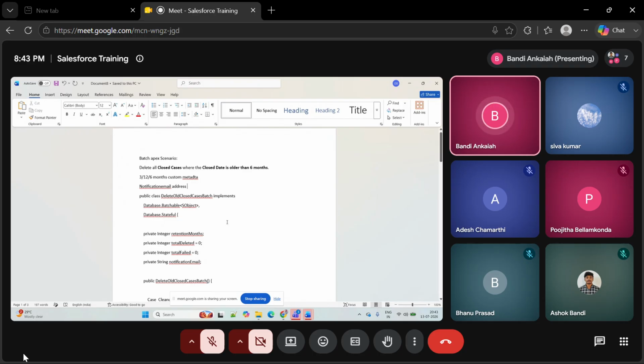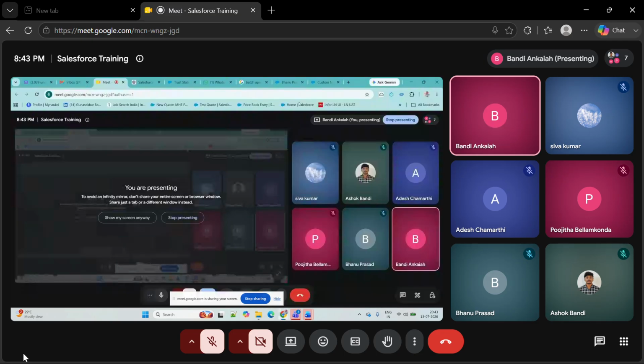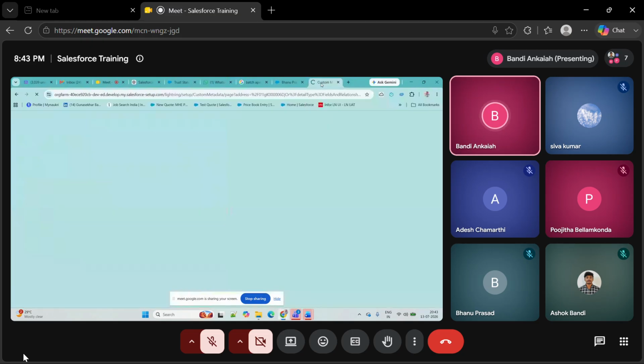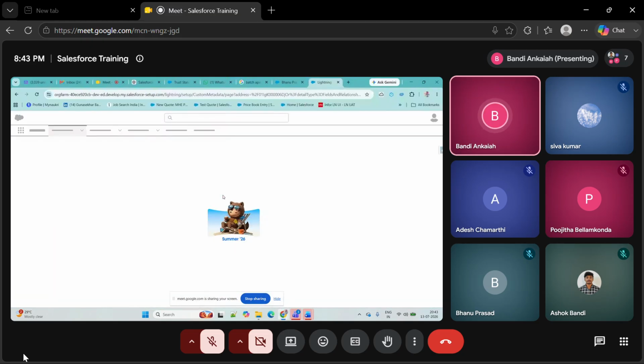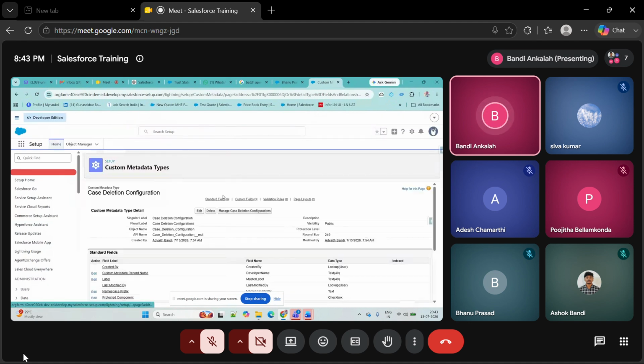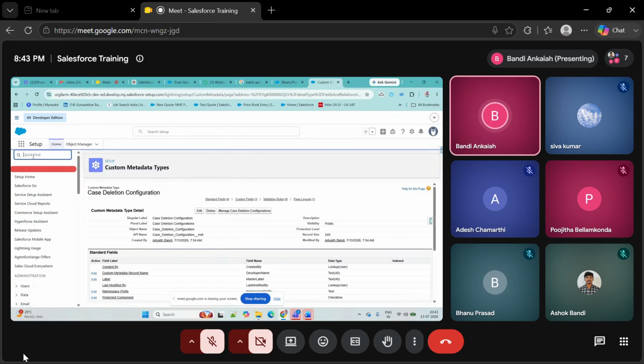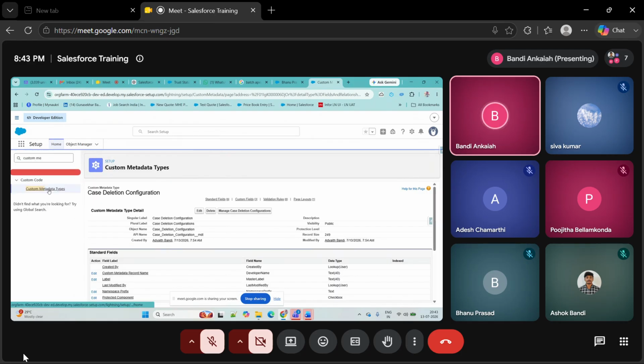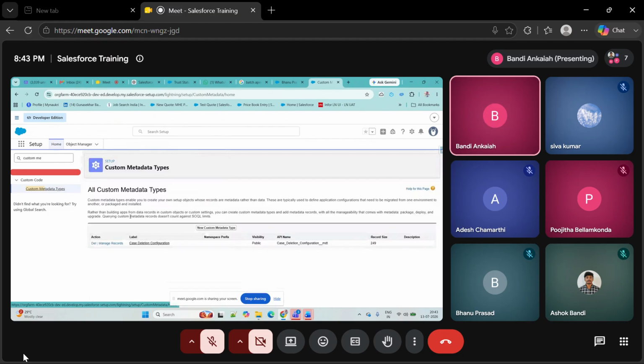Now, for that, the initial requirement is the prerequisites. I'm using custom metadata settings. Then what data would you require? In the quick find box, you can search for custom metadata types. Here I created one object. You need to create a custom metadata object with the required fields, and then create records.